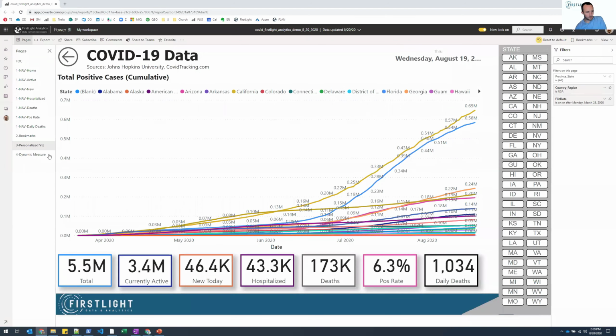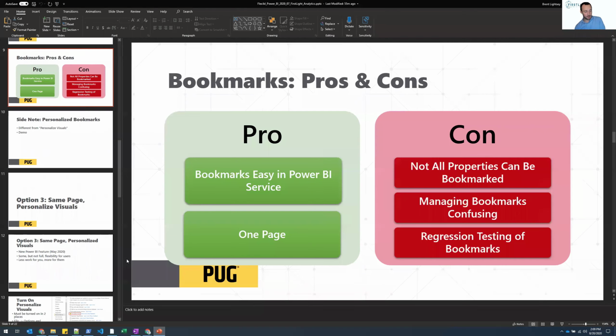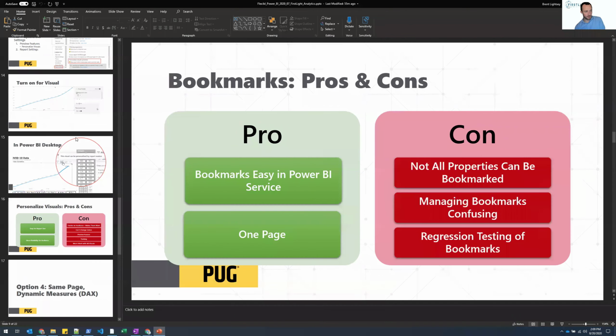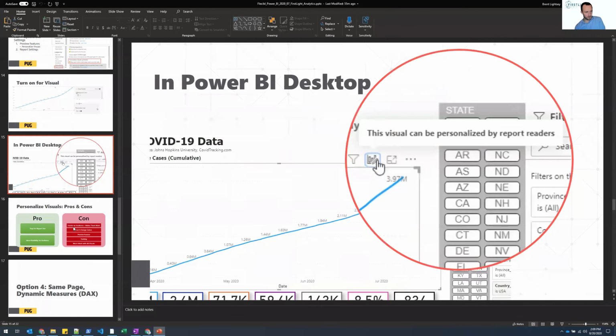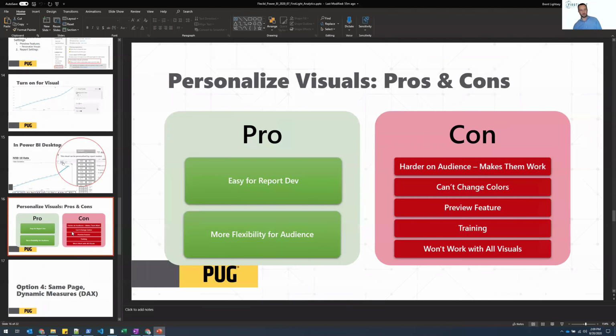So with my time left, I'll just show you how to do this dynamic. Well, no, I'm sorry. First, I'm going to talk about pros and cons, at least pros and cons that I know of so far from having used this personalized visual for all of a month now. Pro, it was really easy for me to turn on as a report developer. I just toggled the button and I said, hey, you're welcome, customer. And it does give a lot more flexibility for my audience.